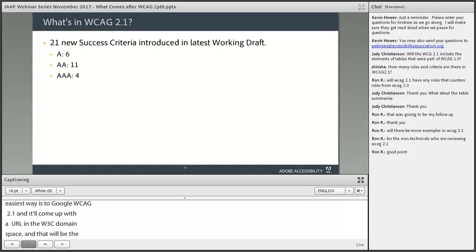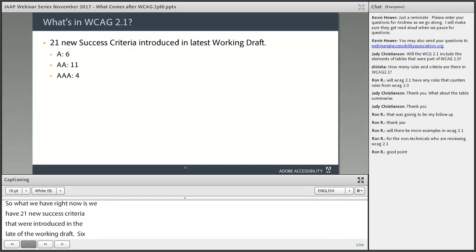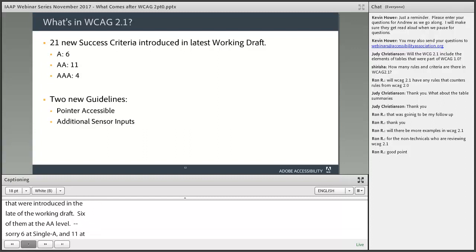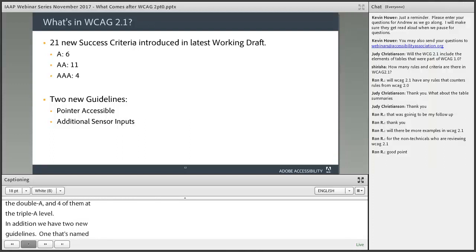2.1. So what we have right now is 21 new success criteria that were introduced in the latest working draft. 6 of them are at the single A level, 11 are at the AA level, and 4 of them are at the AAA level. In addition, we have 2 new guidelines, one named pointer accessible and one named additional sensor inputs. And some of the success criteria fit underneath these.